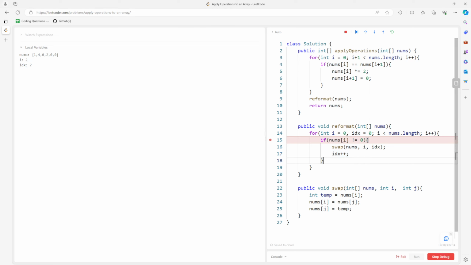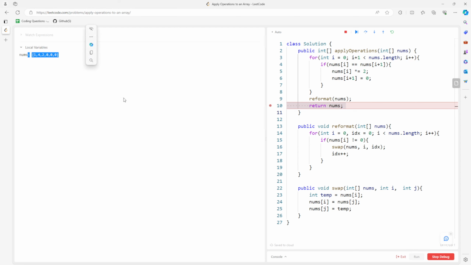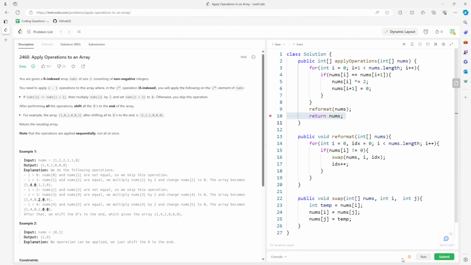Alright, the next one will change because this guy is 0. So basically we skip. So i equals 3, and index still remains 2. And then if nums[i] does not equal 0, we swap. So this is how you swap. And then we'll just continue for the rest of the solution. Back here, it should be the same output as this one.